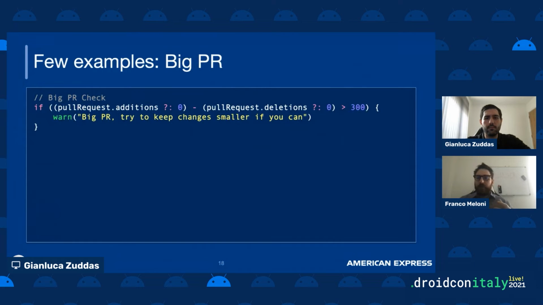According to the best pull request practices, the size of the PR should be small enough to allow a simple review.